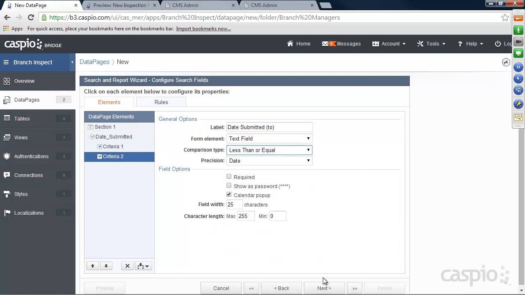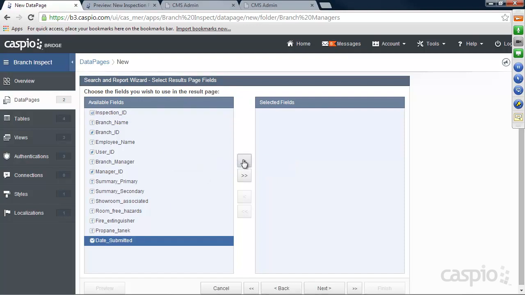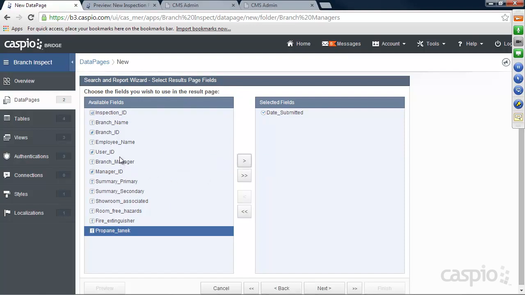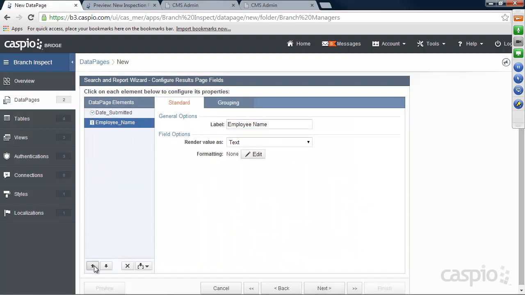And then on the results page, as the branch manager, I want to be able to see the date submitted maybe. Let's see, anything else? Submitted by, which was the employee name. And I want to move the submitted by to the top here, and we're going to call this label inspector name maybe. Date submitted, and then we're going to enable the details page.